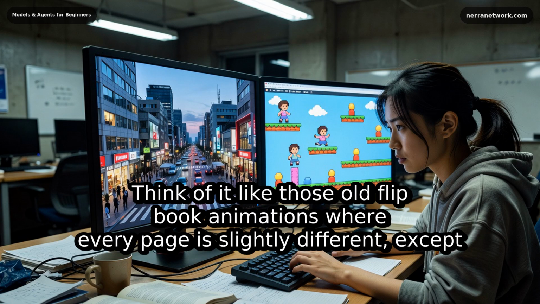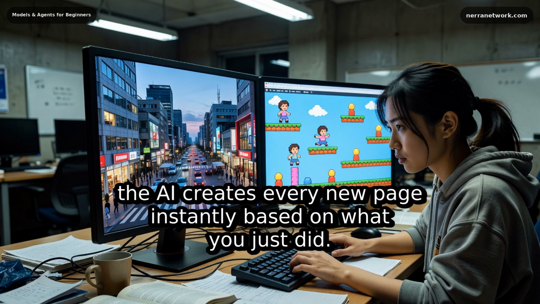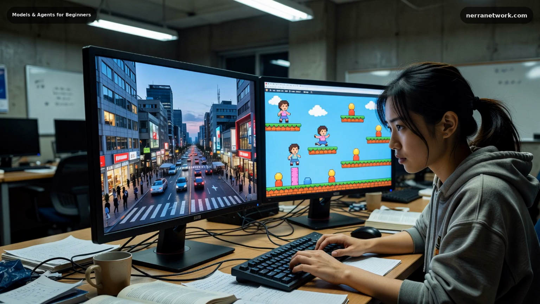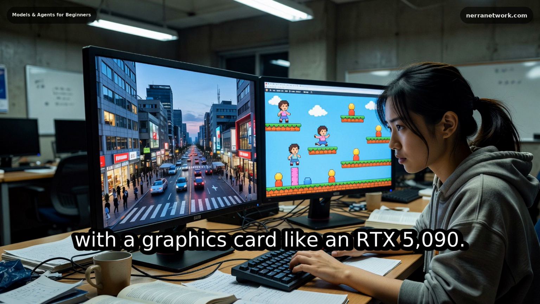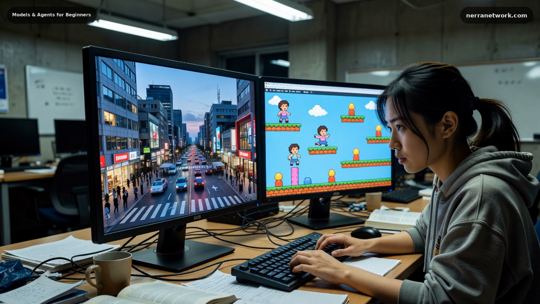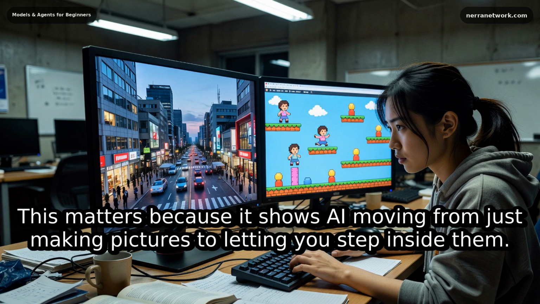Think of it like those old flipbook animations where every page is slightly different, except the AI creates every new page instantly based on what you just did. Instead of needing a giant data center, the whole thing runs on a regular gaming computer with a graphics card like an RTX 5090.